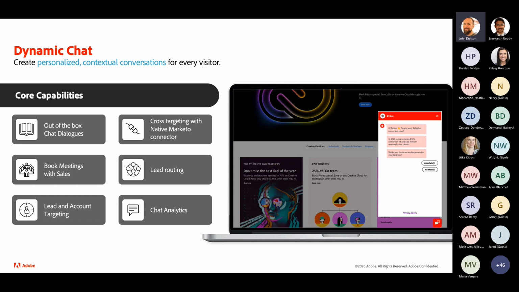And that brings us to dynamic chat. So dynamic chat's a new chatbot solution that we released this year that will enable marketers to design unique, personalized conversations for every web visitor.